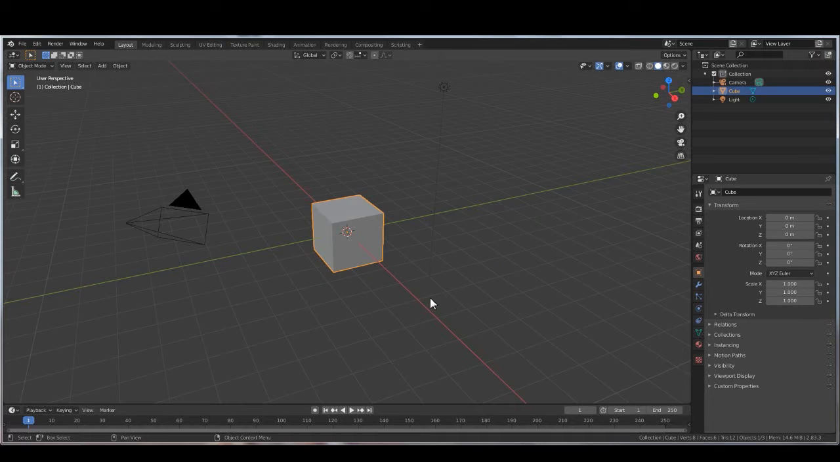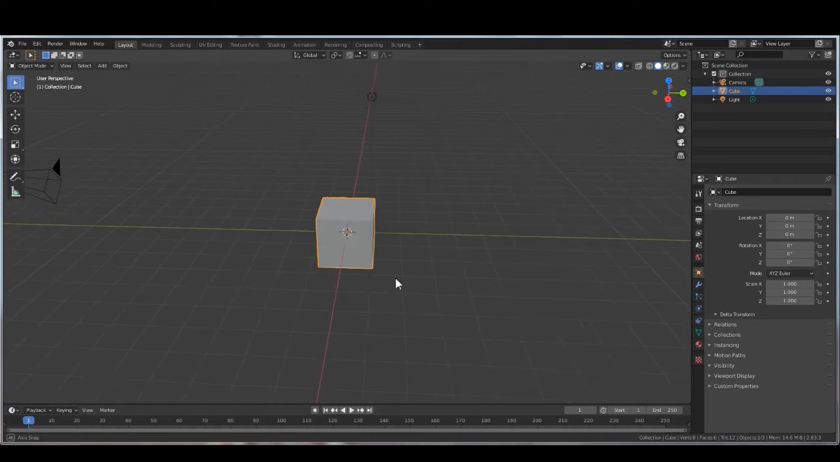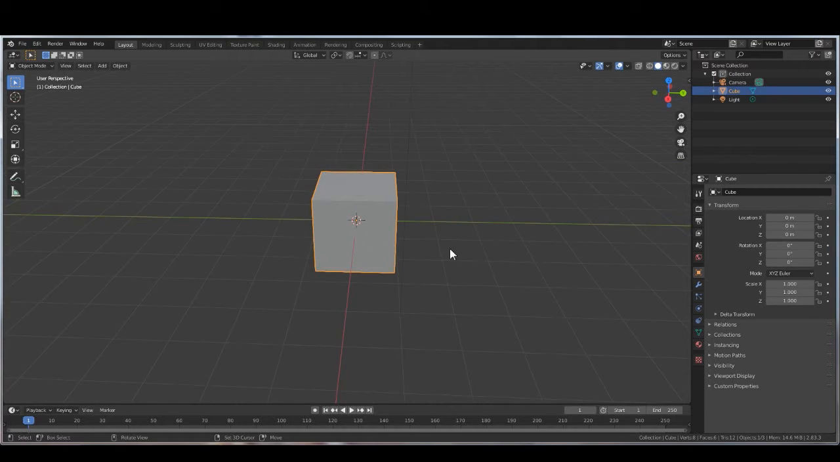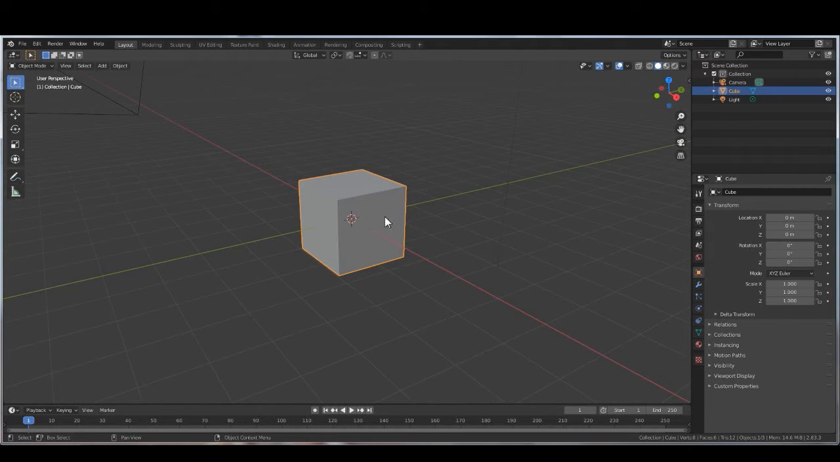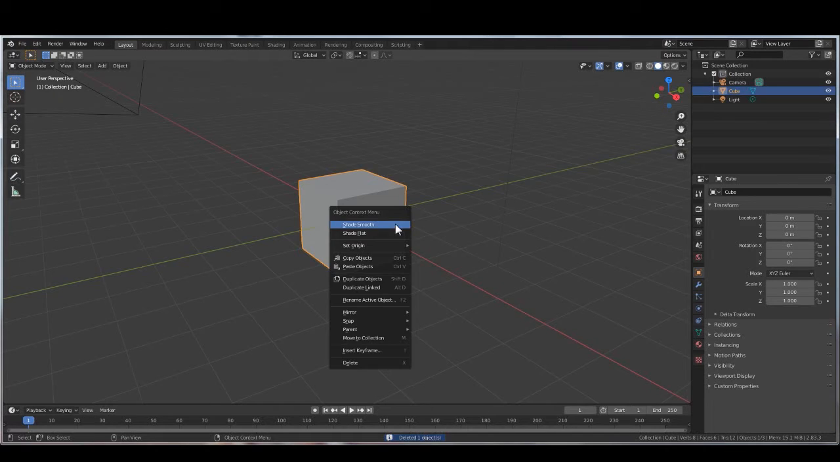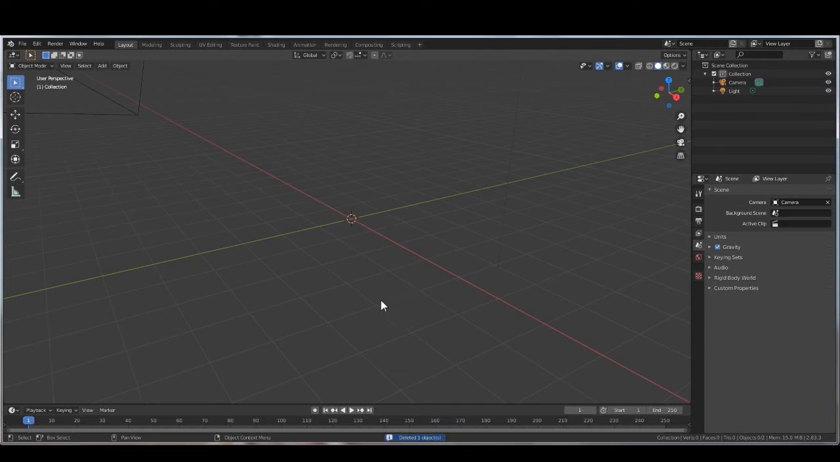So here's the default view. You can rotate the camera by holding middle mouse button, pan by holding shift and middle mouse button, and zoom in and out using the scroll wheel. Right now we have a cube to start, which we aren't going to need, so we can delete it. This can be done by selecting the object and hitting delete, or by right-clicking and selecting delete.